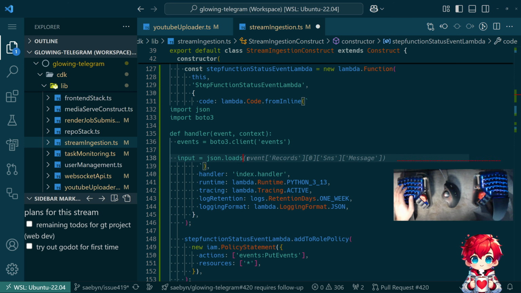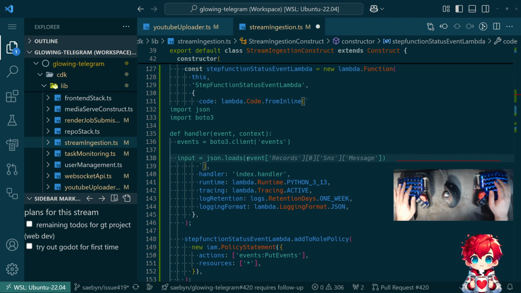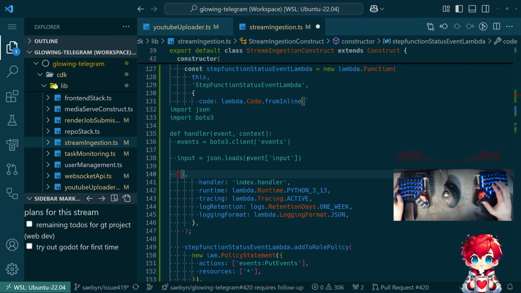JSON.loads. Copilot is really insistent that this Lambda is receiving an SNS event, right? I think that's a super common thing to do, if you were to survey all the code out there for Lambdas, but not what we're doing. So not applicable. Input. Also, I really don't like the indentation there.